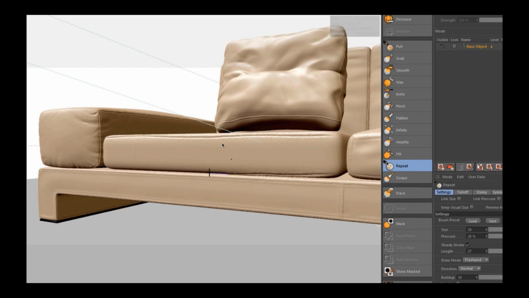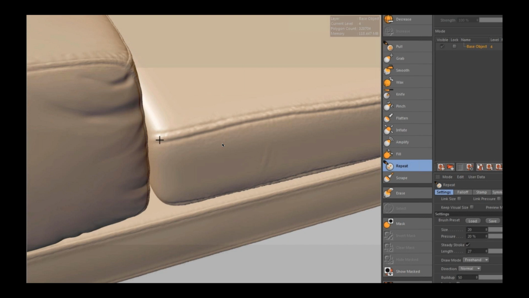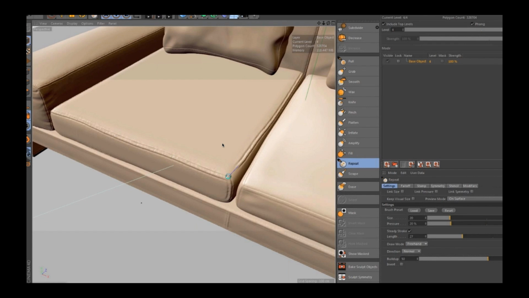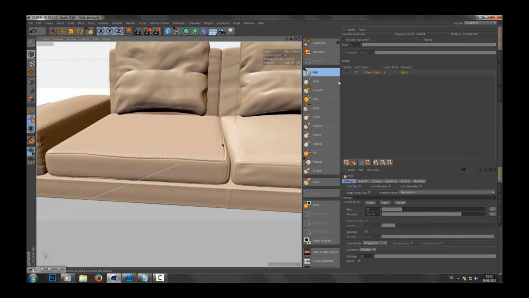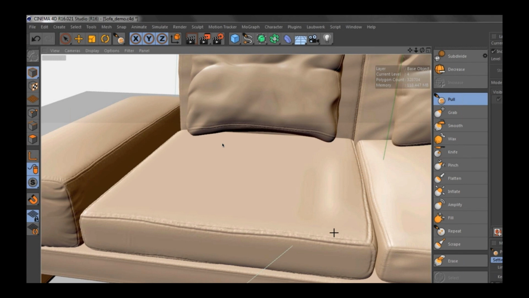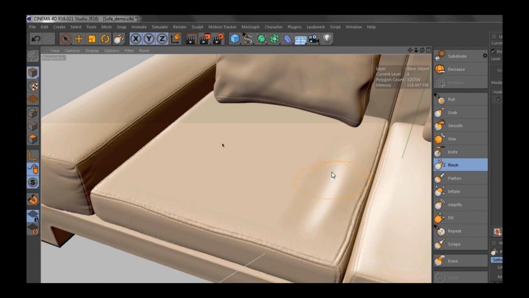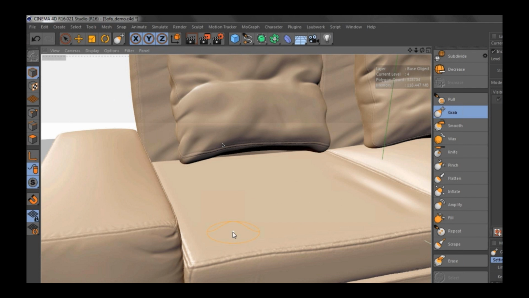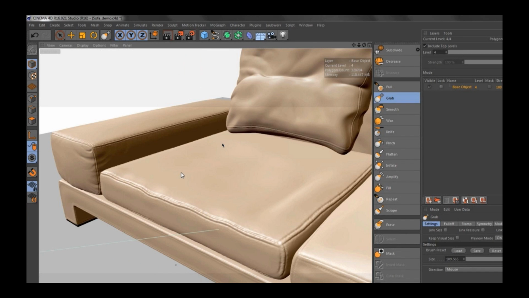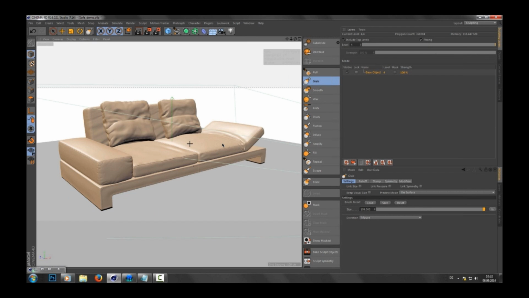And that's it. So I can already add detail to my couch model by just selecting a preset and quickly drawing a couple of strokes. And then by using the pull brush, I can very quickly add some indentations to make it look even more realistic. And of course, the other tools like grab can be used to move around the geometry very quickly to create a more realistic and natural result.